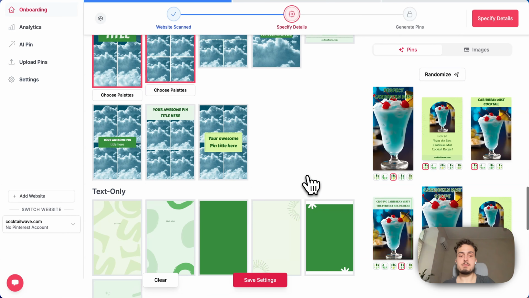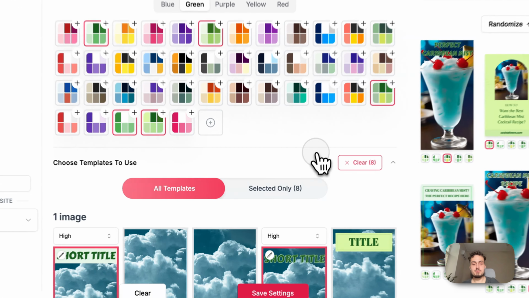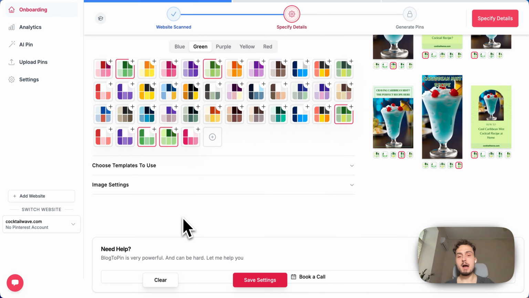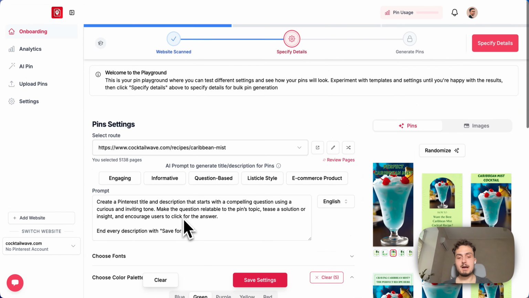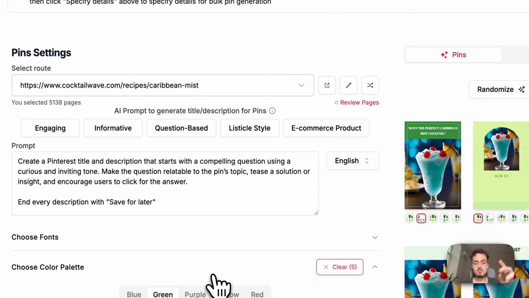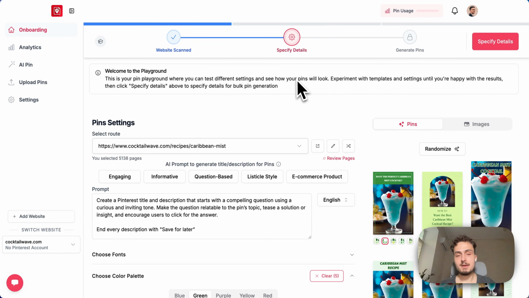Another important thing, of course, in creating perfect pins is making sure you have good images here. I have a separate video on that. But for now, I'm satisfied with the results. I can just press save the settings, and that's all. See you in the next video.